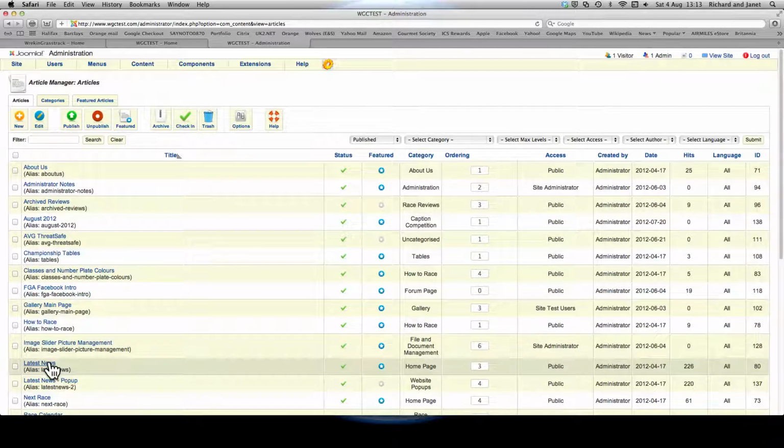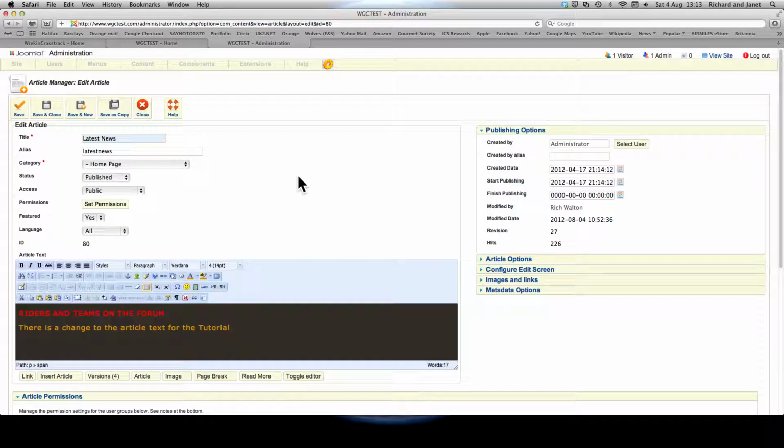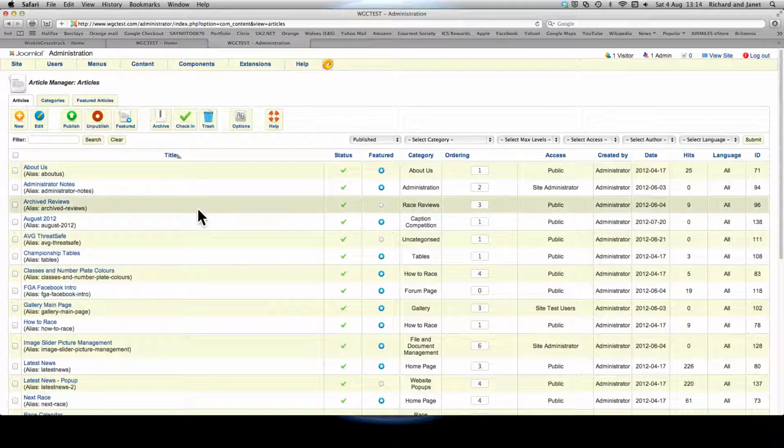But you can see that if we go into the latest news entry, if you remember right at the start, we edited the latest news entry. It's an identical view. It's the back end view of what you edited in the front end. So when you were making changes to the front end, it's exactly the same. And you can see that the site access is public, and again you could change it to any option that you wanted.